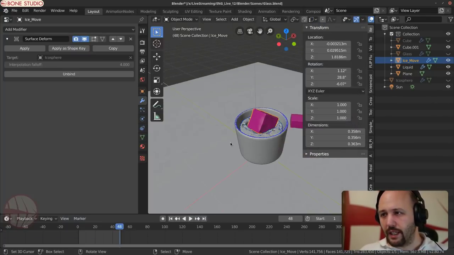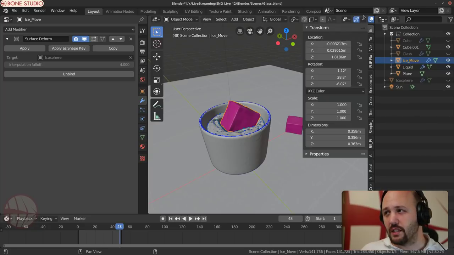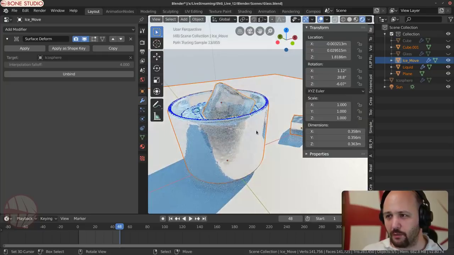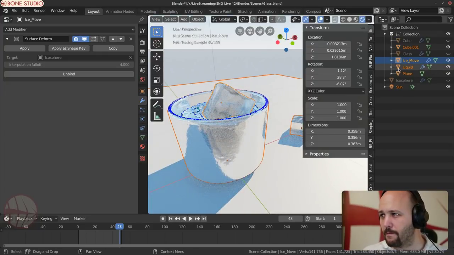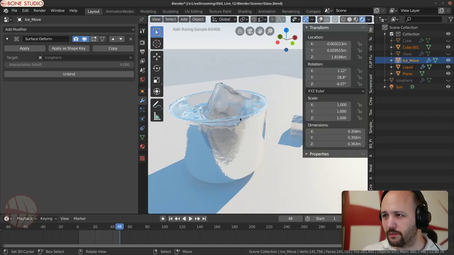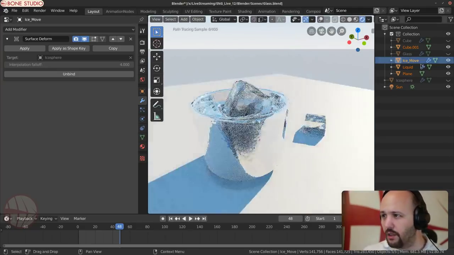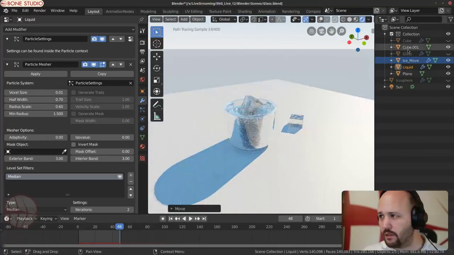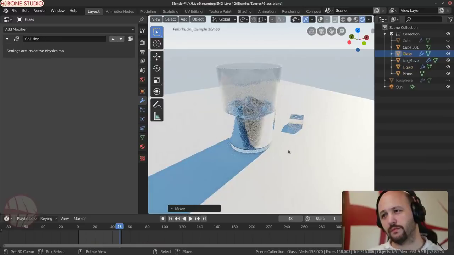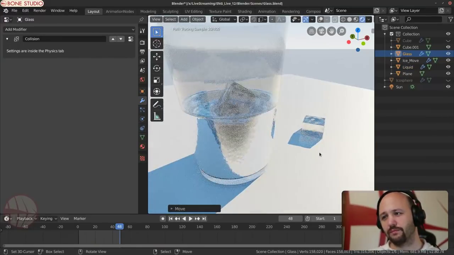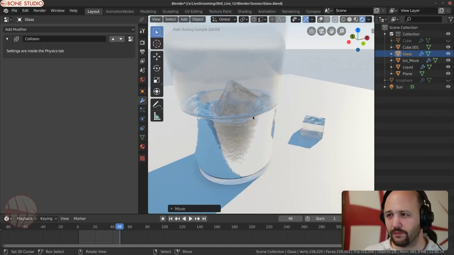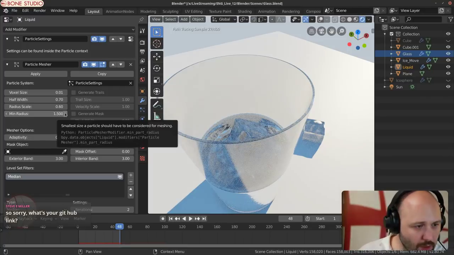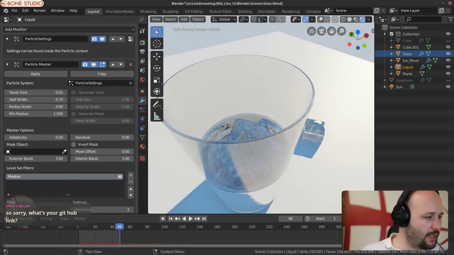So that's it. We can try to render and we are finished. But of course the liquid is going to be interpenetrating the glass of water. Let's raise this a bit. Okay, where is my glass of water? Here. And here we can change the material.